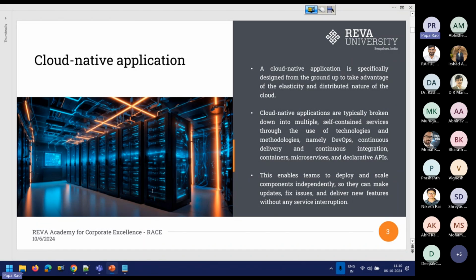Cloud native applications are typically broken down into multiple self-contained services through the use of technologies and methodologies, understand, like DevOps, continuous delivery, continuous integration, containers, microservices, and API based access. These are the components or concepts we use while developing a cloud native application. This enables teams to deploy and scale the components independently, so they can make updates, fix issues, and deliver new features without any service interruption.